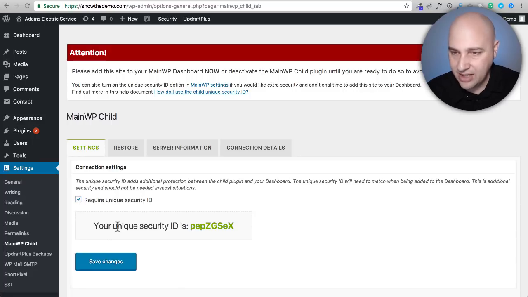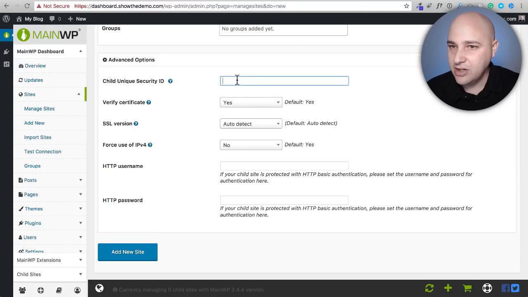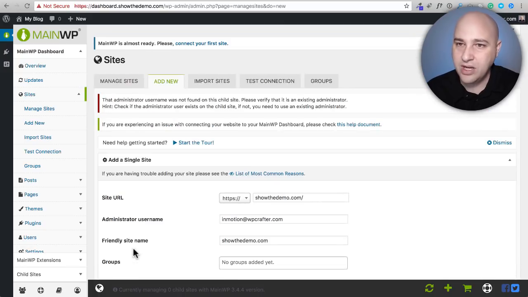And I'm assuming there it is. It's going to give it to me. And then when I take this code, I can go ahead and paste it right here, like this, and then click on add new site. Now what it's going to do is right here, it's checking the website and it will let you know if it's connected properly.